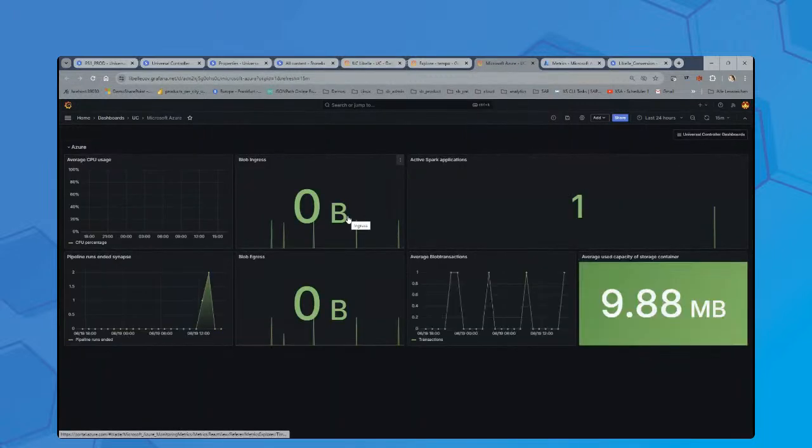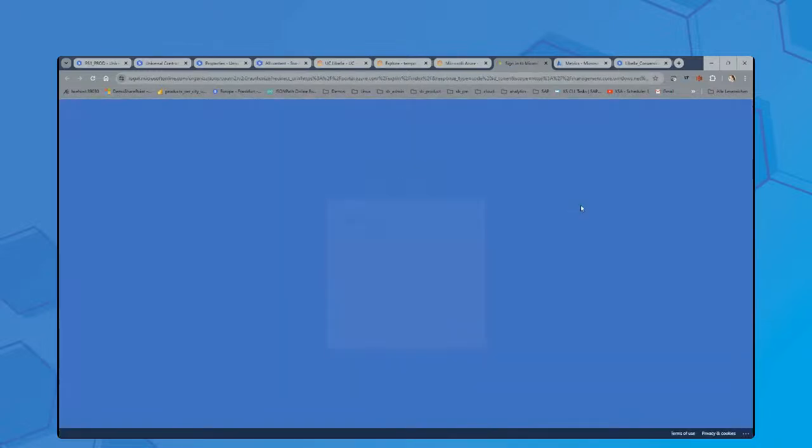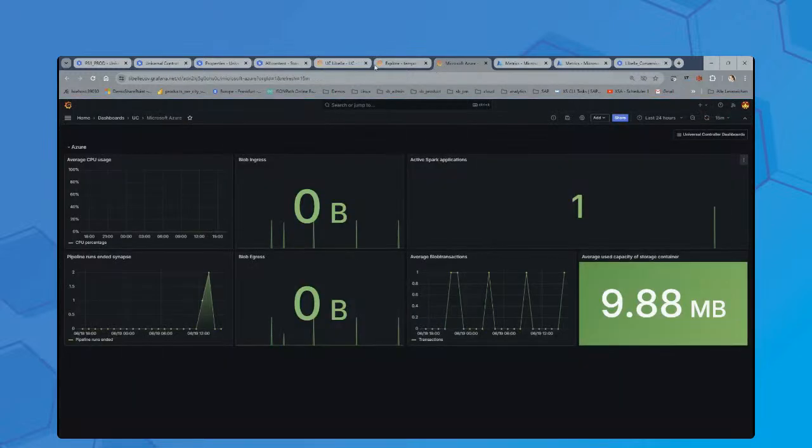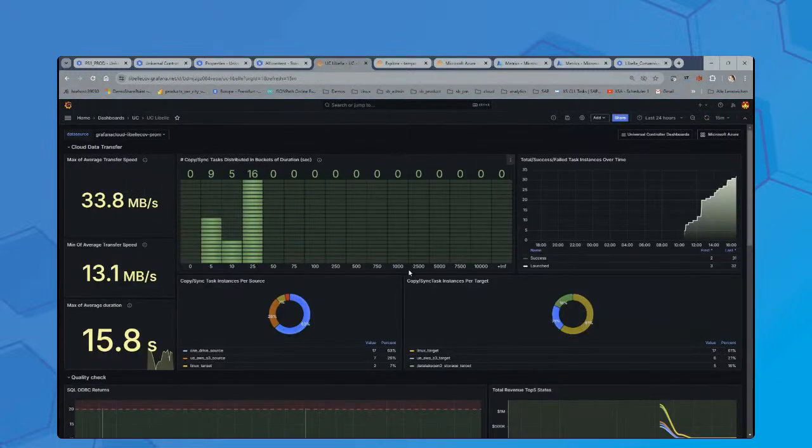So then you have the information about Azure, in this case Spark applications, which are started by the Azure Synapse pipeline. You see there's one active Spark application, and you can directly click on it and get into Azure. So you have the complete connection: you know that the job ran in the Universal Controller, you know that there is a Spark application running from the dashboard, and you can get the details on the Spark application by going directly into your Azure system from the Grafana dashboard. So this is how you can interlink with other systems.